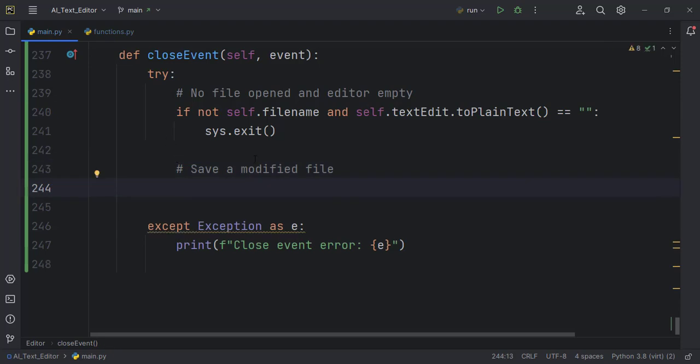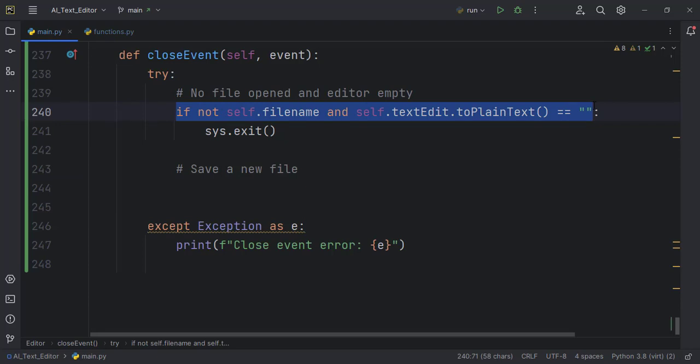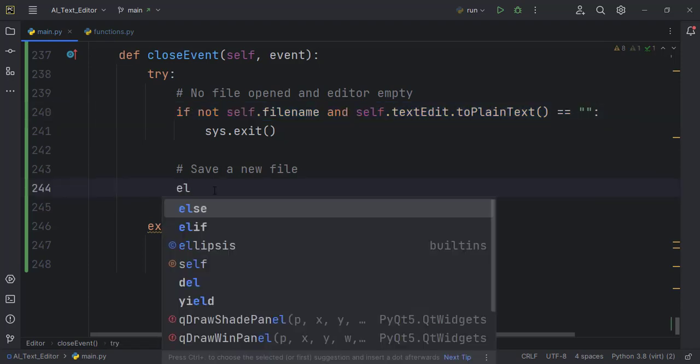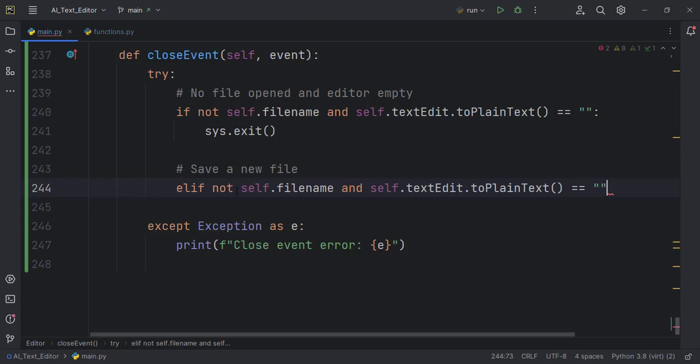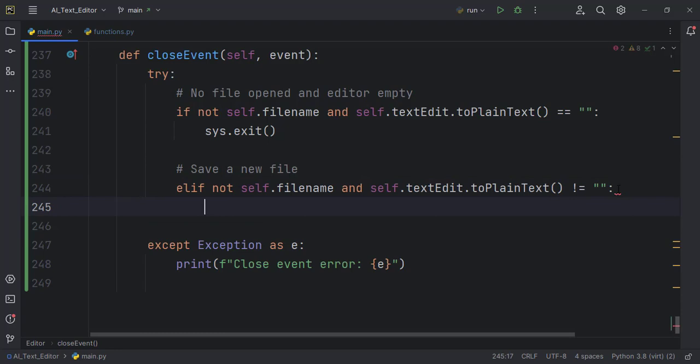But before we go ahead and save the modified file, let's just save the new file first, because of how Python will do the checking. In that case, we want to check whether the file is new. In that case, there will be no file name, and the editor will have some text. So we can actually just copy this one to do the checking. That one, there will be no file name as usual, but this one will not be empty. And then when that happens, we can ask the user a question whether to save it or not.